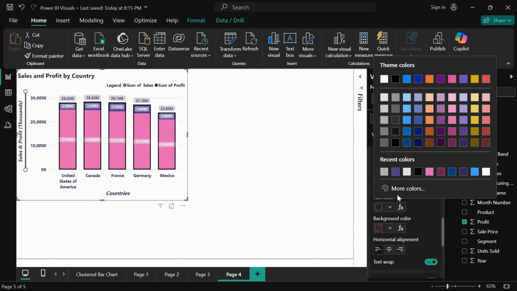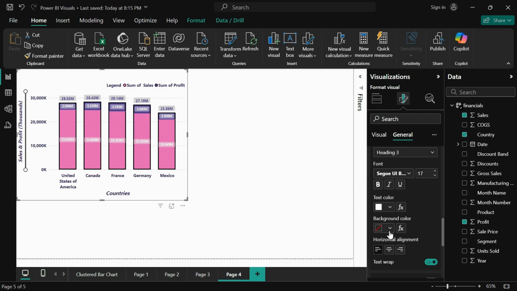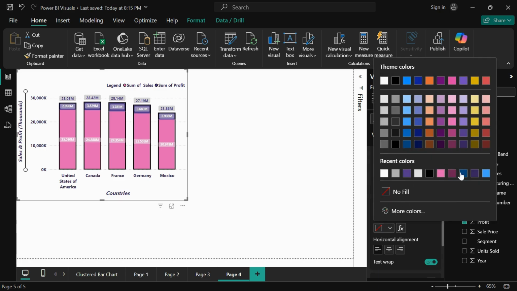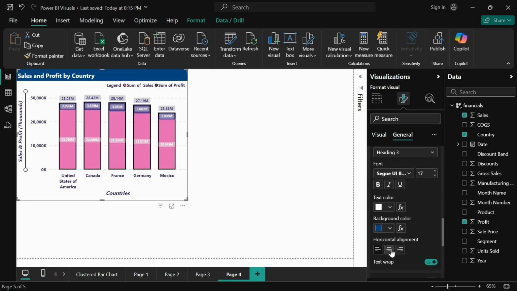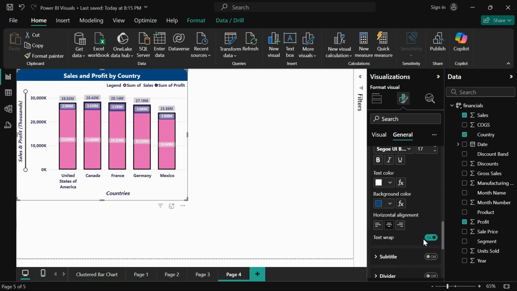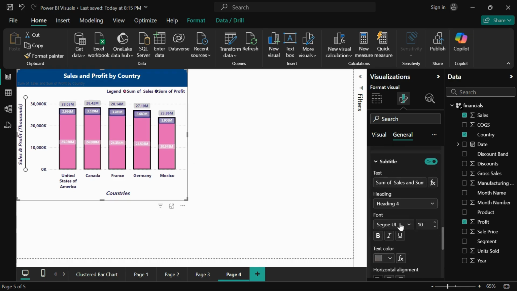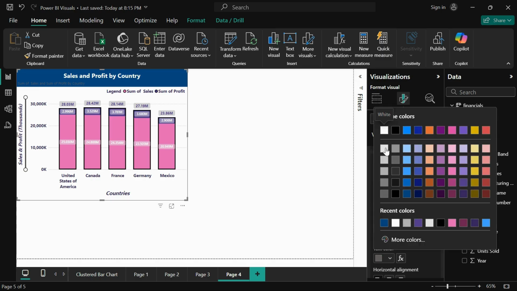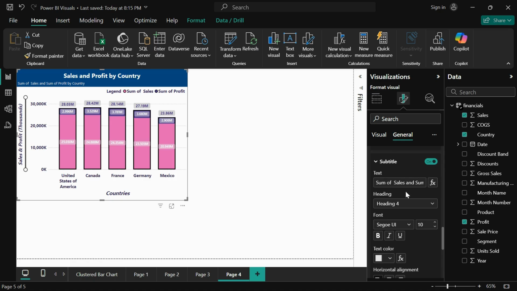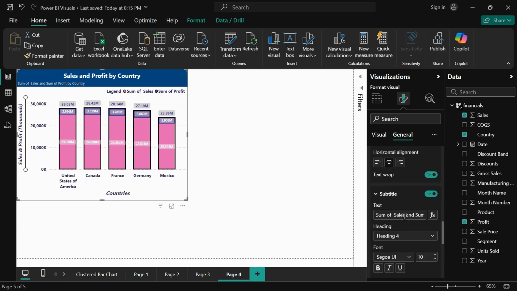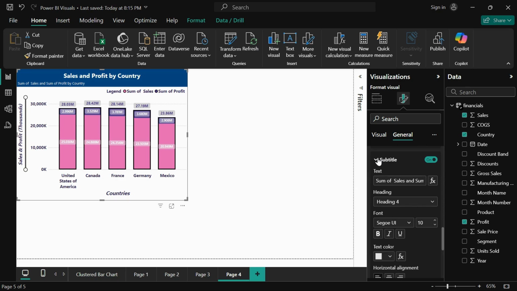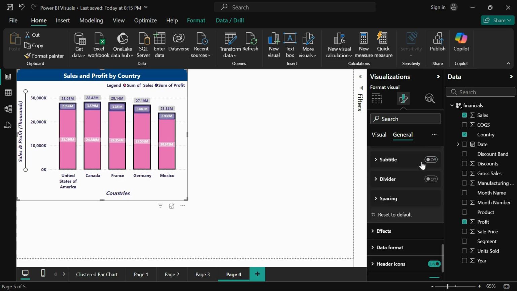We can change the text color, let's say white, and the background color to this blue color, right? And we can make it center aligned. We can turn on the subtitles, so a subtitle will be added here. We can do the formatting of these subtitles, let's say the text color I can change to this gray color, and also I can do more text formatting here. As of now this subtitle is not needed, so I can turn it off to make it disappear.